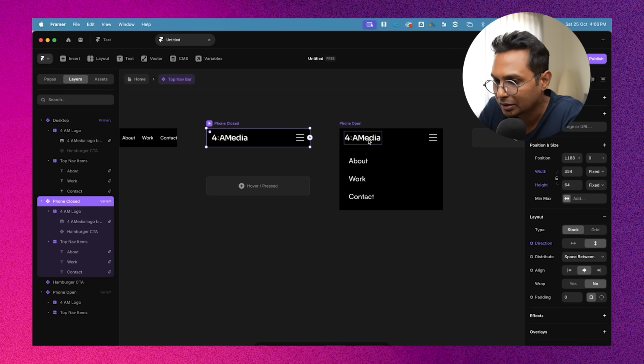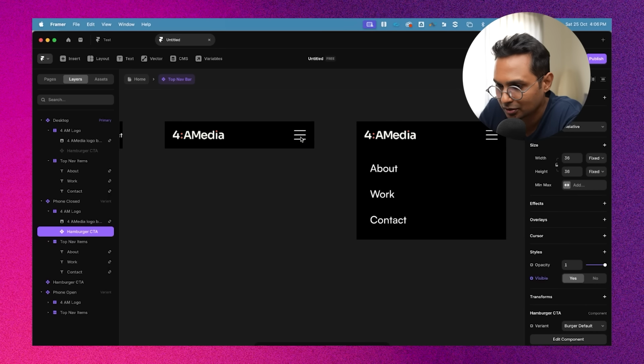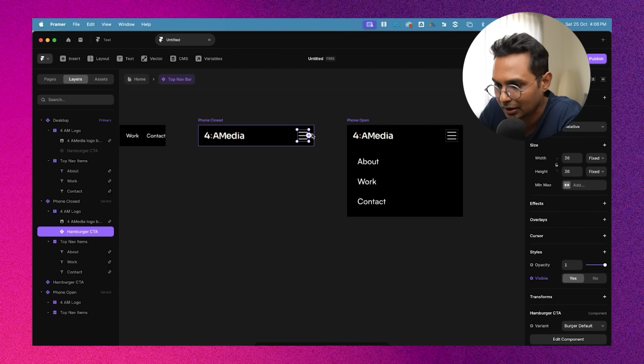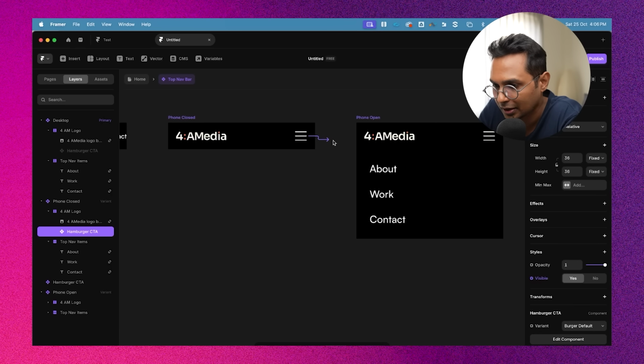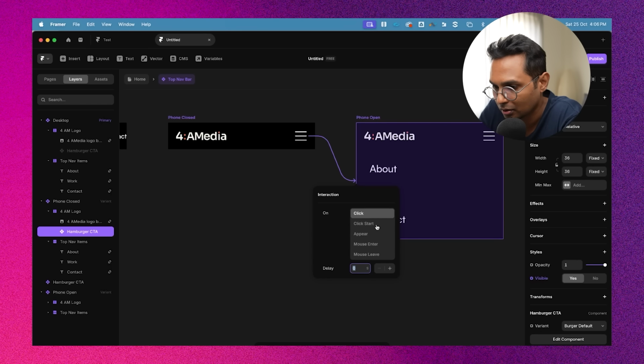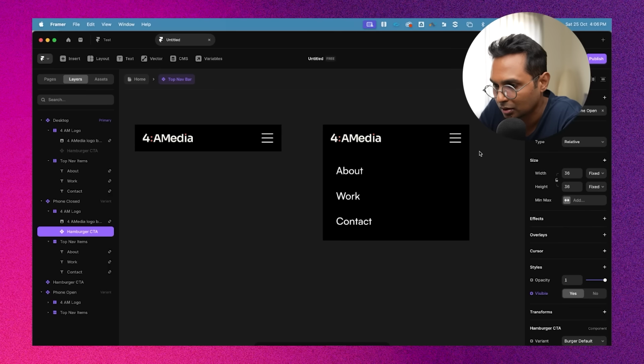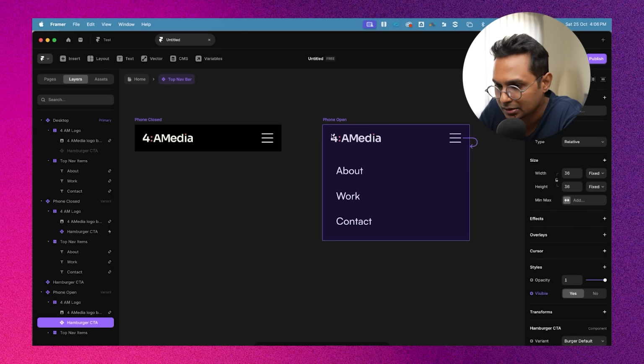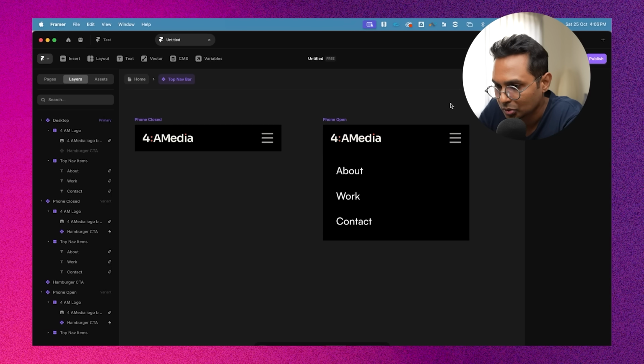And now I will create a hyperlink between these two, just like you do a Figma prototype. We have done it in the hamburger as well. So here, if I just click on this, it should go here. On click, yes, it should go here. Similarly, when I click on this, it should go back to this one, right?